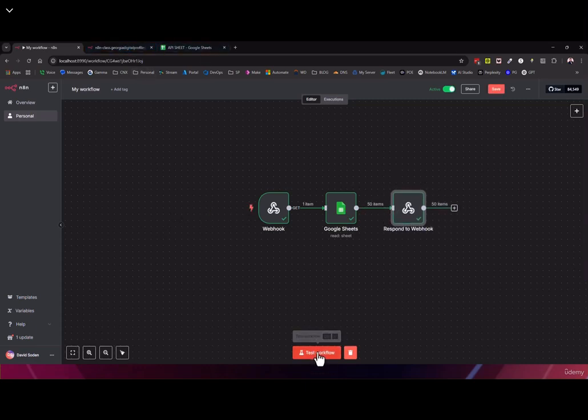I'm going to go ahead and throw this into test mode again. And now it says waiting for you to call the test URL. So I'm going to click it again. And now I have a message: workflow webhook error, the workflow could not be started. Interesting. Why is that? All right.